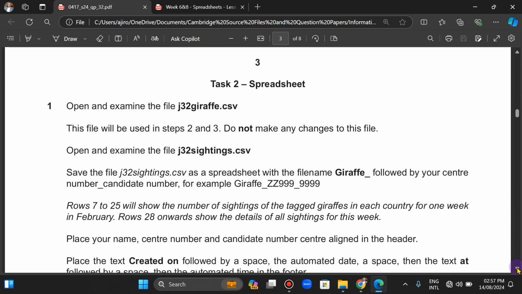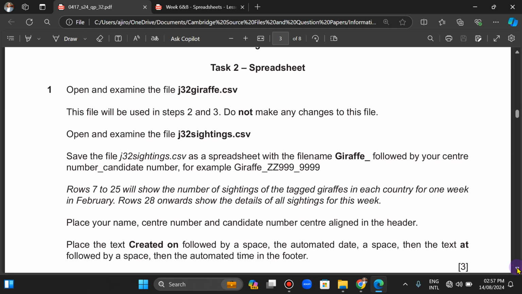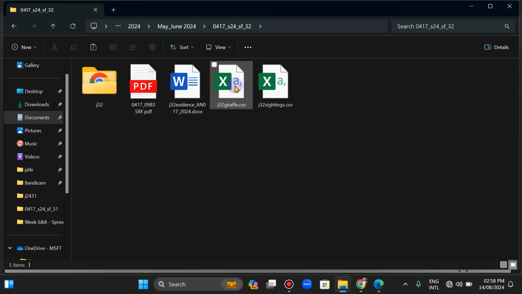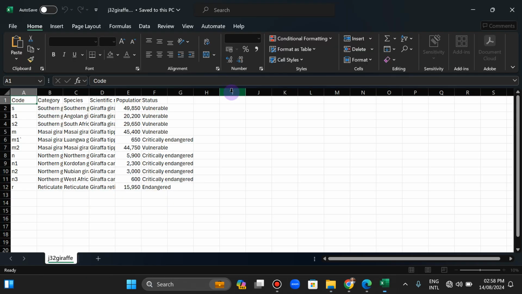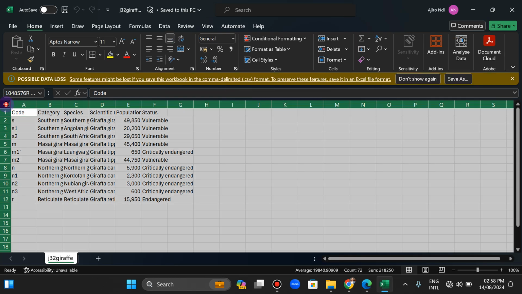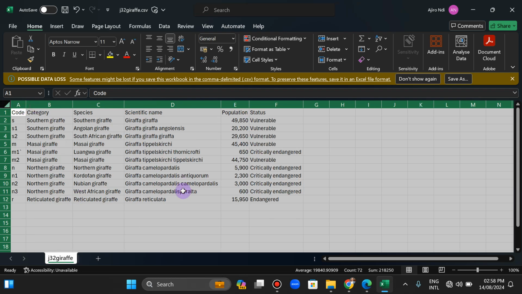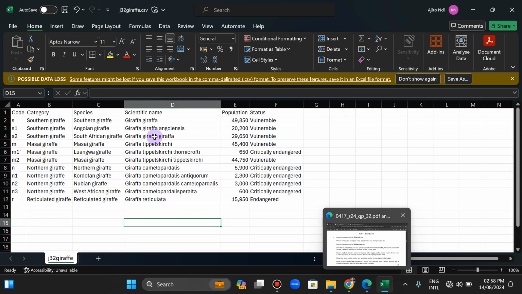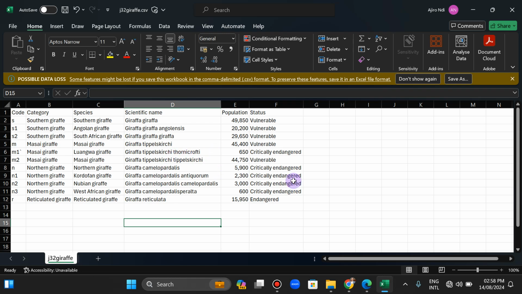Task 2, spreadsheet. Open and examine the file j32giraffe.csv. So let me do that. Right here, I'll open it. Now click on the right angle at the top left to select both the columns and rows. In between column A and B, double click on it, so that every label and value is properly shown.